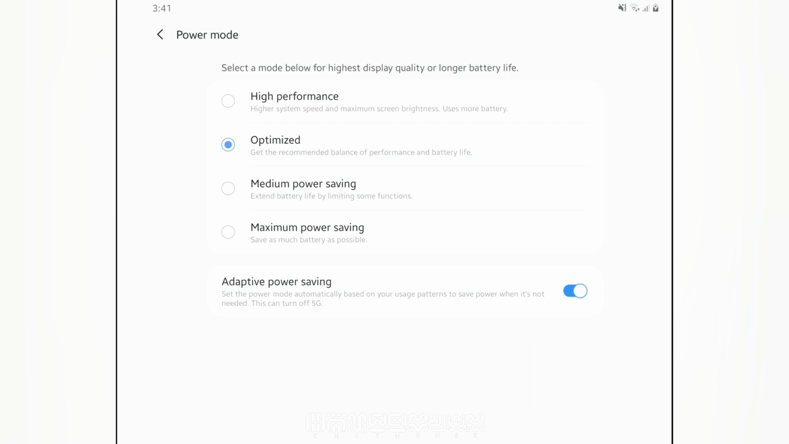And if you wanted better battery savings, then you could go to maximum power savings. I don't know if I just mixed those up, but hey, we're gonna do it like that. And also these numbers are before I had adaptive power saving. Mine was off, so now I just turned it on. I don't really need 5G most of the time, so I just turned that on.